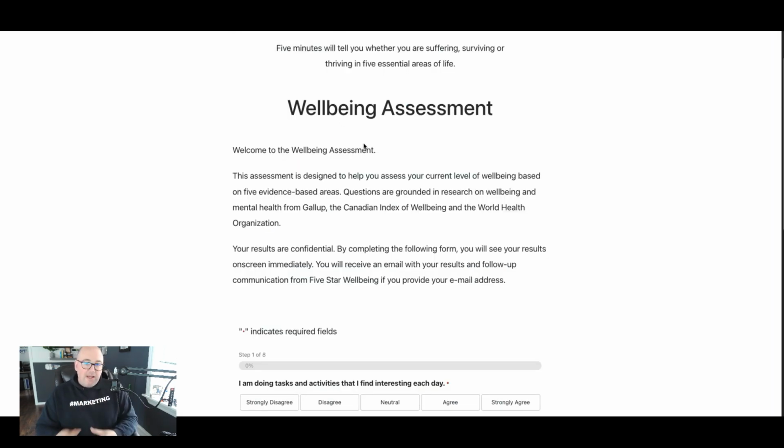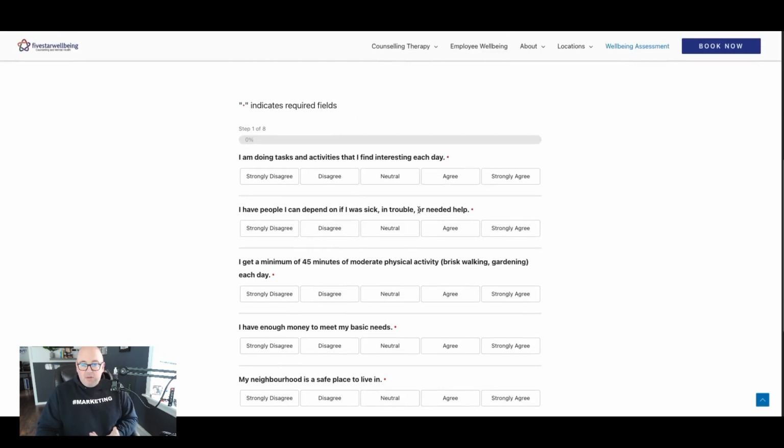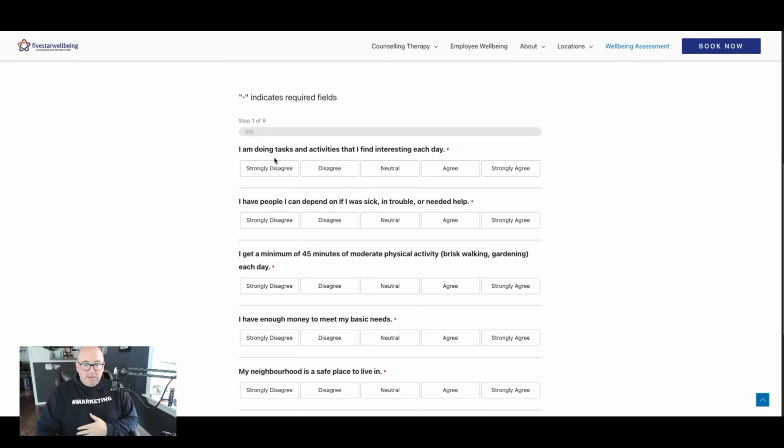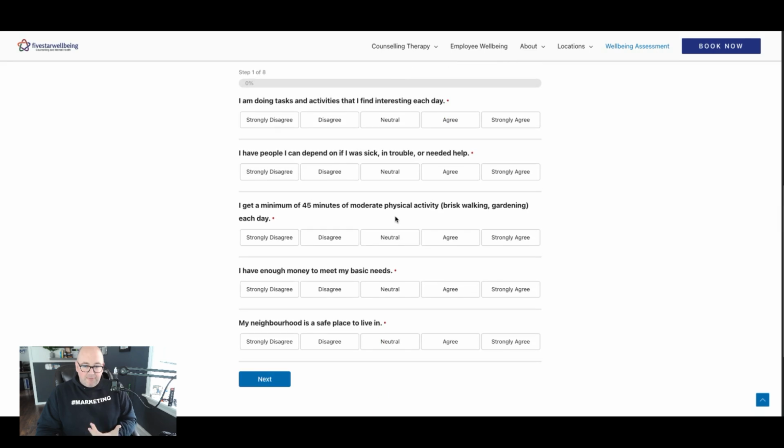So our client has a well-being assessment on their website. People that go there, it's a free lead generator. They can answer different questions about different areas of their life. And it really comes down to scoring in 5 different categories of wellness. There's one on social, community, health, financial. I don't remember the other one off the top of my head, but regardless, there's 5 different areas.